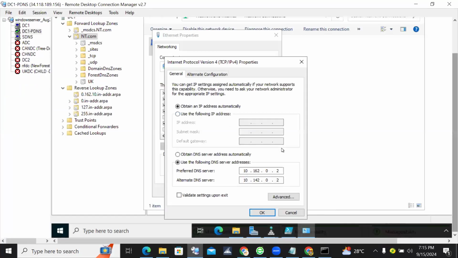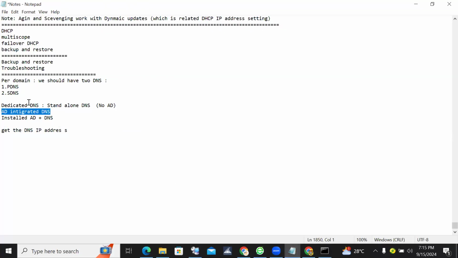For AD, we need a DNS. For the DNS, we don't need an AD. All the records and everything will be managed in this dedicated DNS server. IBM, Infosys, Wipro have their own dedicated DNS servers, managed by a separate team. Even though we are working with Active Directory, we do not have any control over those DNS IP addresses. We depend on the separate DNS team. Understood?